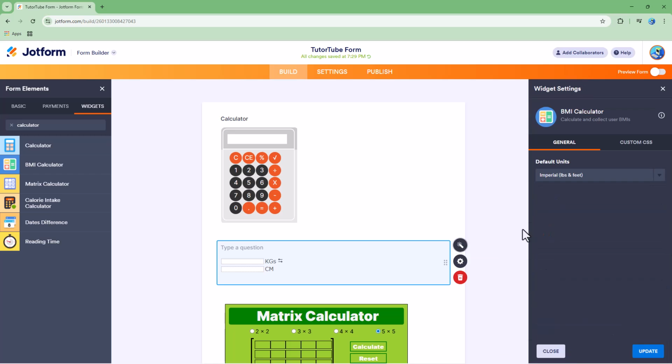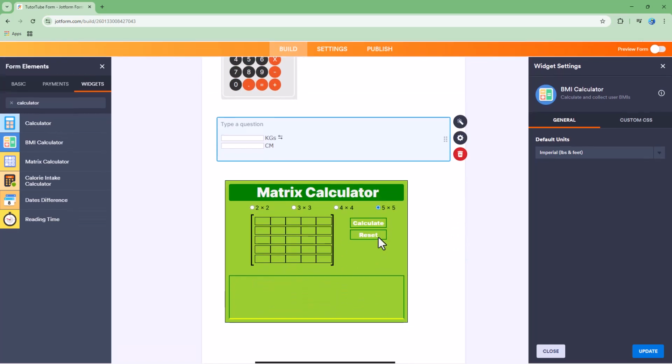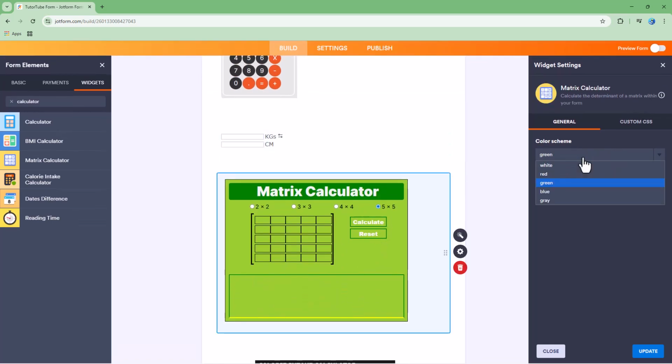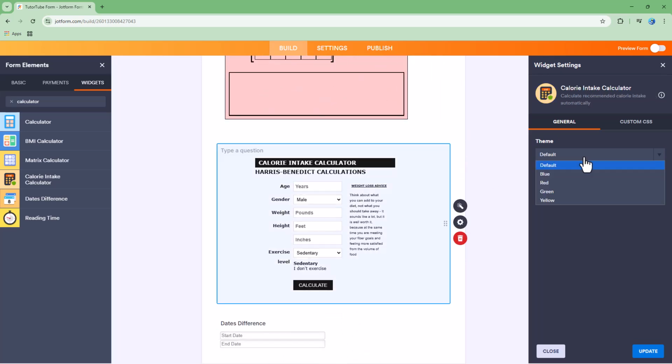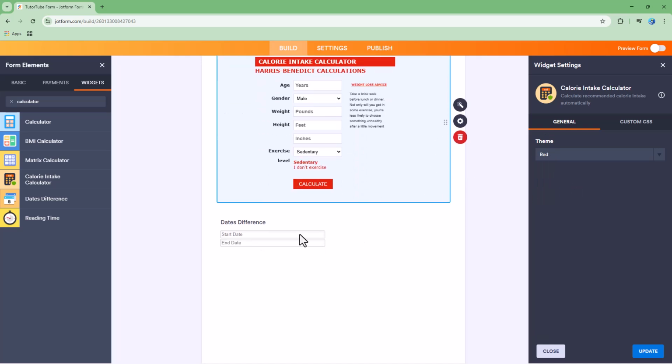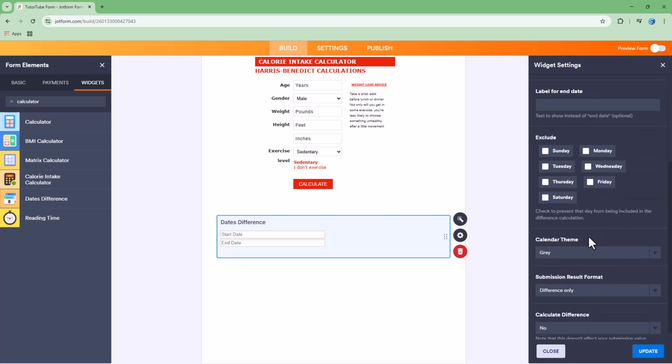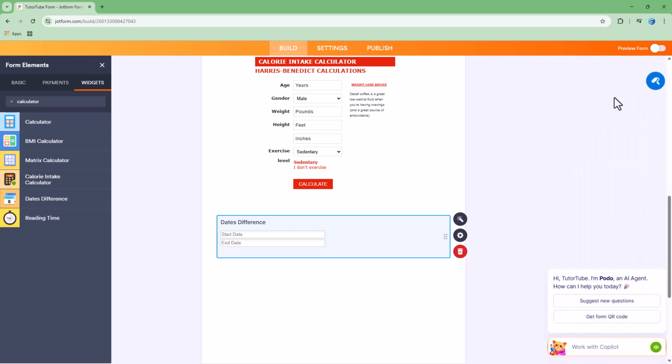You can actually go to the widget setting, and then you can change to metric, or let's say for example imperial right here as you want. You can go for the matrix calculator and change around the color scheme as you want right here, just like this. And there's calorie intake calculator. You can change around the theme for it, and there's the date difference calculator as well, and you can exclude certain days and change around the color as you want as well. So this is what you have, as you can see.